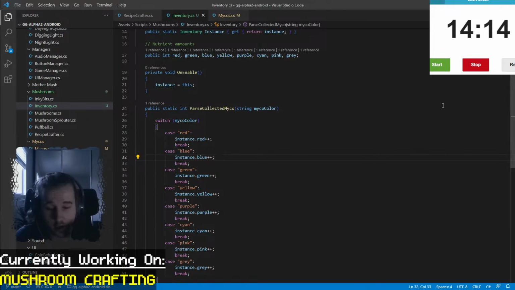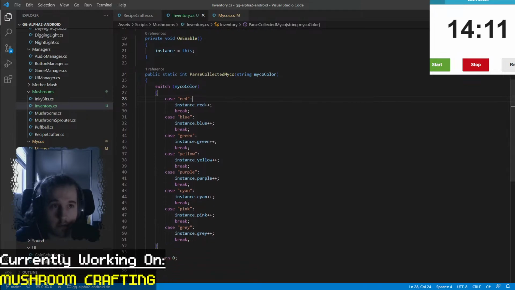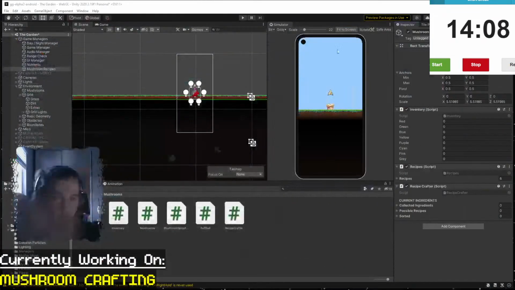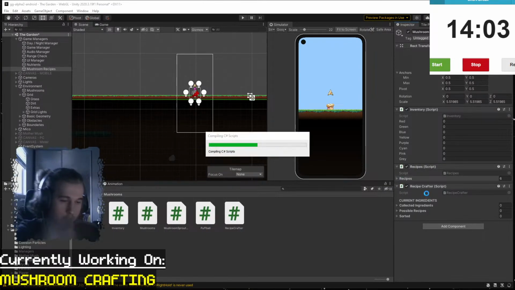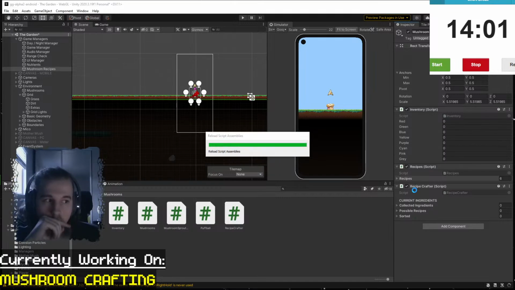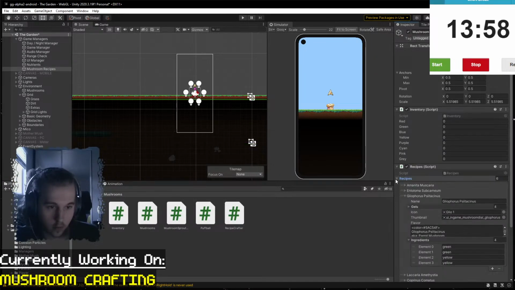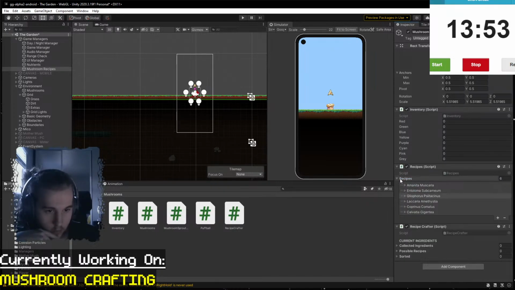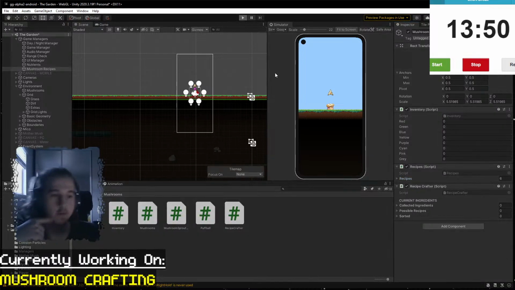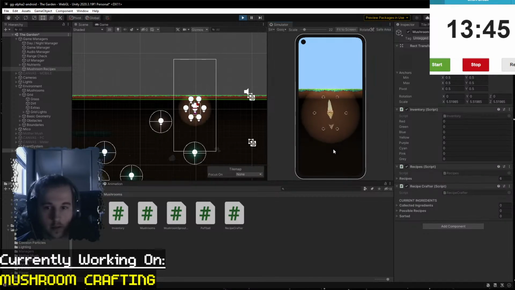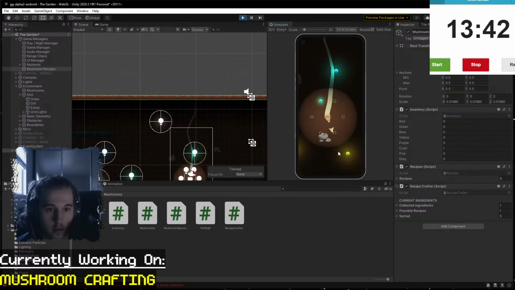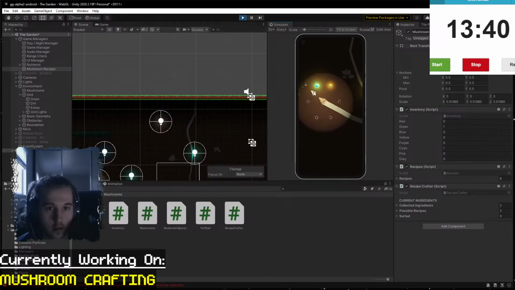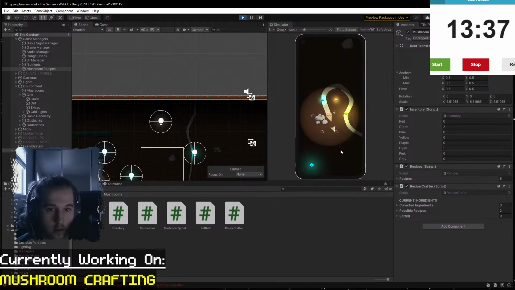Okay, so that should work. In theory, this should work. Whenever I pick up a Miko, my inventory numbers should start going up, right? Because if I go into my recipes, the ingredients are... not recipes, it's... Well, it's going to be the same as collected ingredients, basically, right? So here we go. There are all those integers. Cyan, green, green.